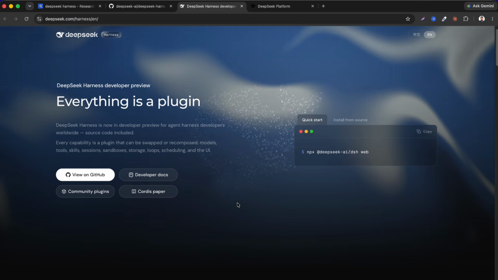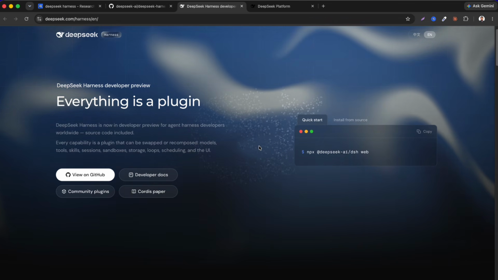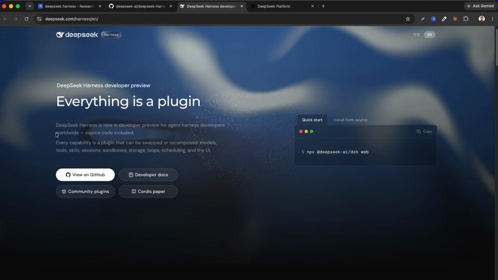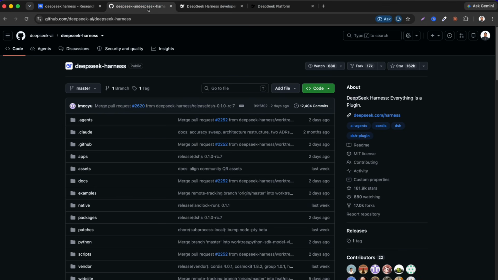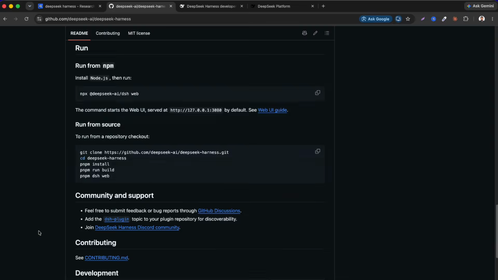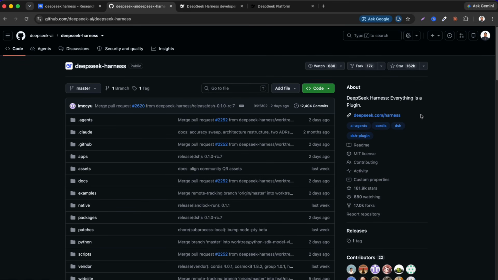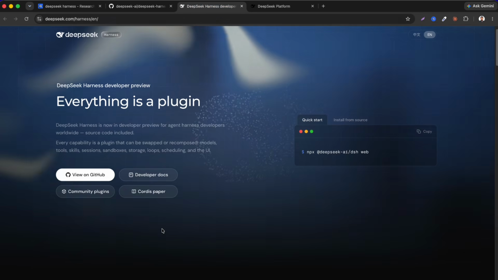And here you can see DeepSeek harness is available as a developer preview. It's not a stable release. It's for agent harness developers worldwide and open source included. That means you can get the source code from this GitHub repository. Right now this repository is very popular, already 162k stars and 17k forks, and you can get all the information here, how to use this and what you can do with it. Okay, so this is an official release, not a third-party release. You can see this is from deepseek.com, and so how you can use it.